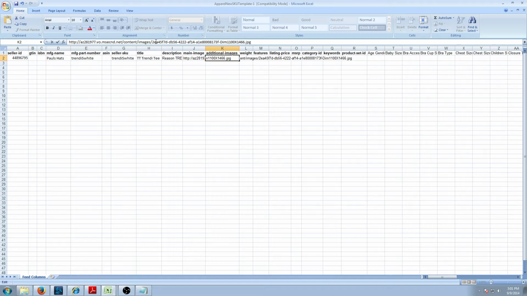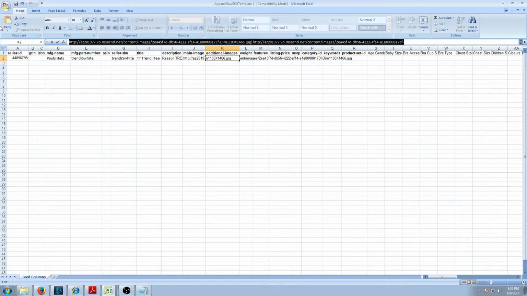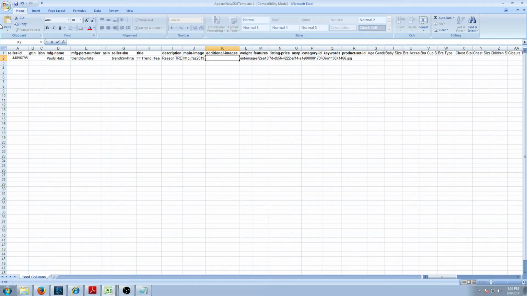It's shift and then that button, and you'll see that little long pipe symbol. So you do the link, pipe, next link, pipe, link, like that. In this case, I don't have additional images, so if I use the main image as additional images, when you go to process the feed or validate the feed on your end, it won't work. So I'm going to leave this blank.